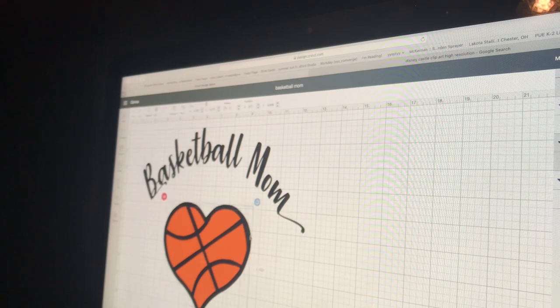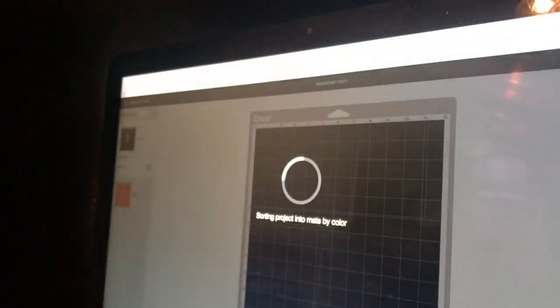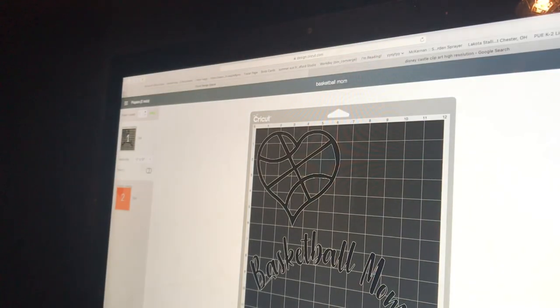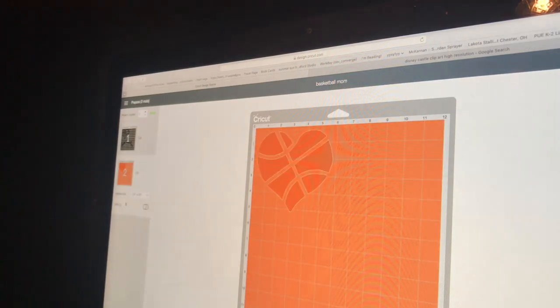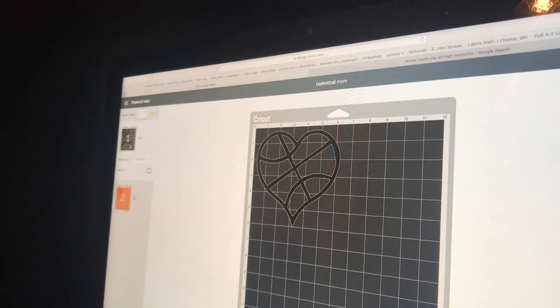Okay, so I have my image to the size that I want it. The orange and the black are in separate pieces, so when I go to make it, you see I have my black on this mat and my orange pieces on that mat. And that is because I did not attach this or anything, so Cricut is just going to separate this by color.